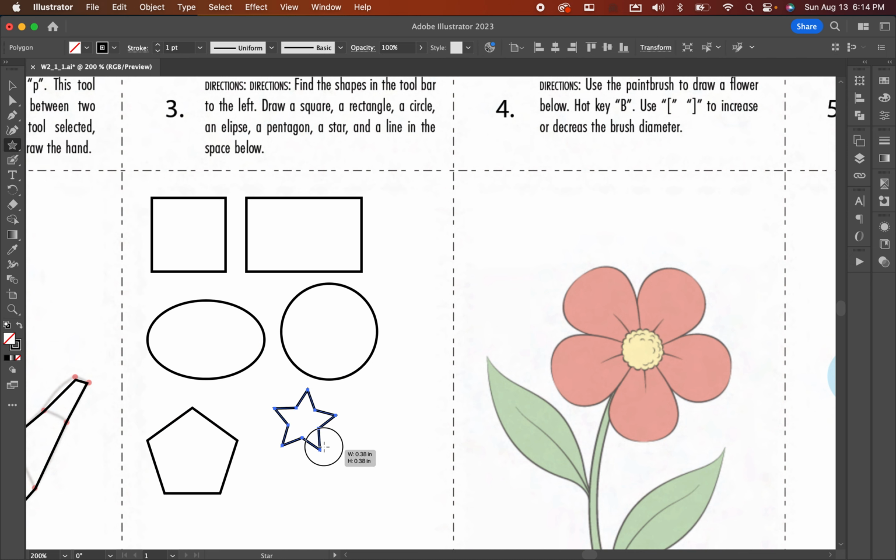Go to the star tool, click and drag. You can also see by rotating, kind of plays with placement. With the up and down arrow, you can actually add points to your star, which is kind of cool.